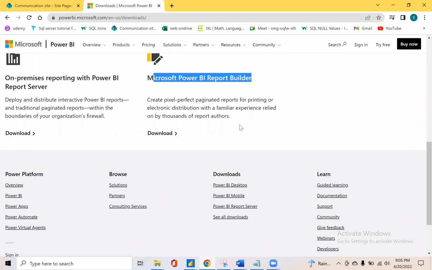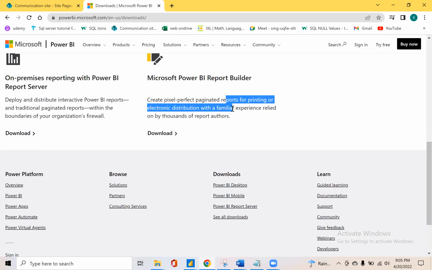This one is also used by the big industries, where they have to make lots of reports for printing and electronic distribution. These are the kind of people who use this Power BI Report Builder.